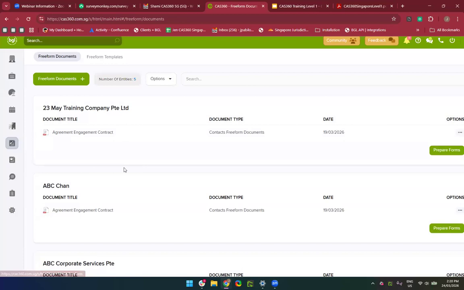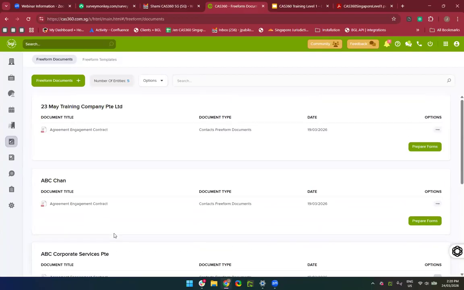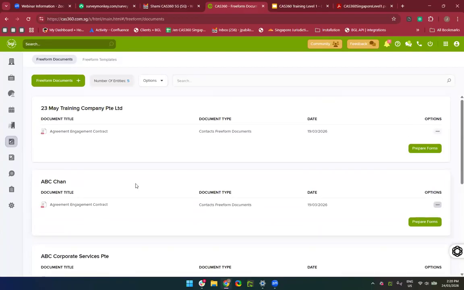The next one is freeform documents. Freeform documents is where you can store all the documents that are not a part of your standard document pack, meaning if it's a document that's not system default produced by the software, you can add it in. Things like your engagement agreements or onboarding documents are not part of the standard compliance documents that CAS 360 produces. So you can add that onto your freeform documents.